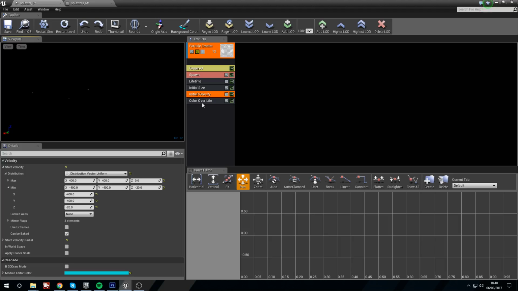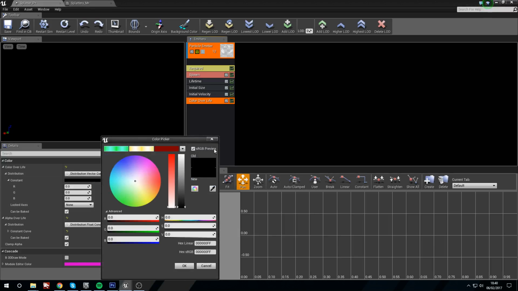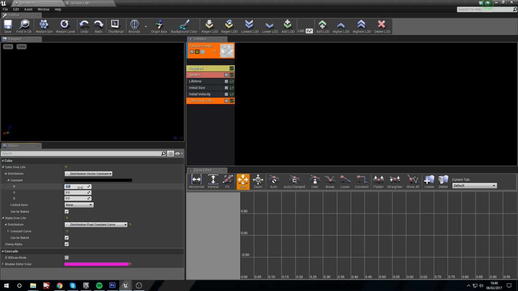So next up, we're going to just quickly do the color over life. We're going to change this to a constant, and in the R, we're just going to put 0.39 red, and leave the rest as is. There they are. Goodbye, little particles.